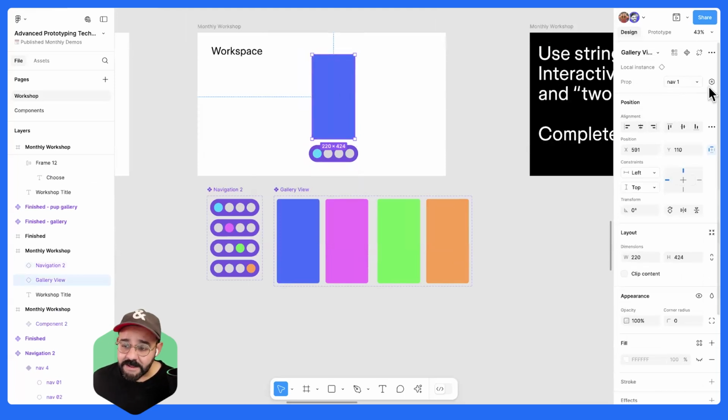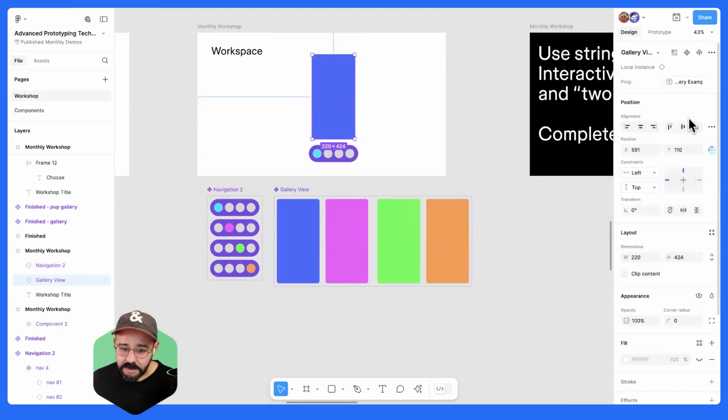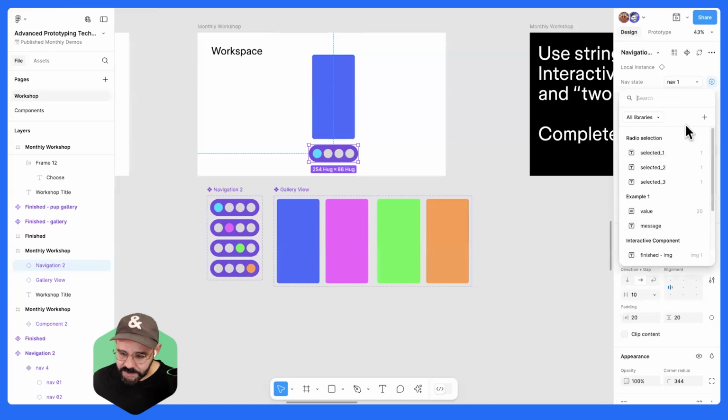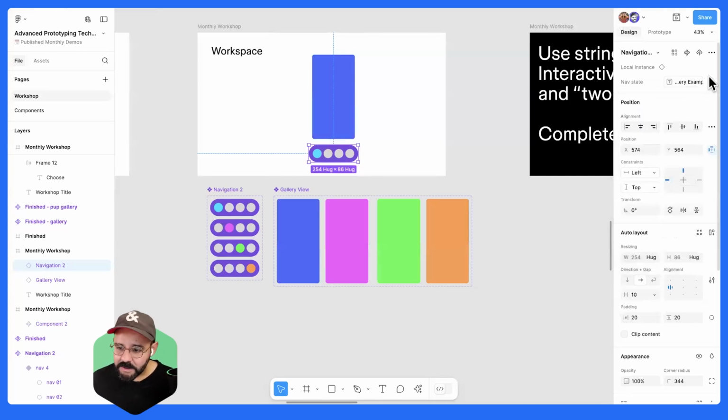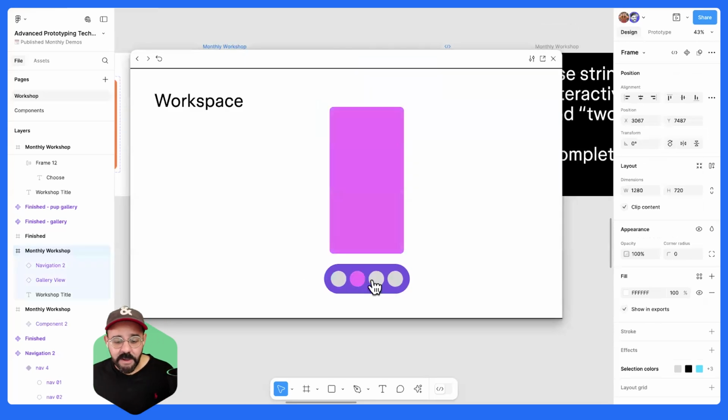So here I click prop. There's the little variable setter. And we're going to call this gallery example 1. And then here we're going to click on this and choose gallery example 1. And now that they're bound with that single variable, we can control it. So we actually didn't need to create any new advanced prototyping conditional, we could easily move between those.